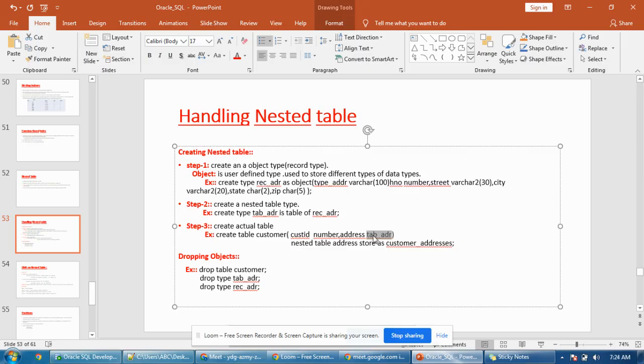Scalar data type means number, varchar and so on. Instead of that, you can use the table type in the column declaration. After that you have to mention the syntax NESTED TABLE, and specify which is the table type. Then you store it as, again a syntax that you have to use. The rest is the description for that, which you can mention without any spaces. In this way we can create the nested table.